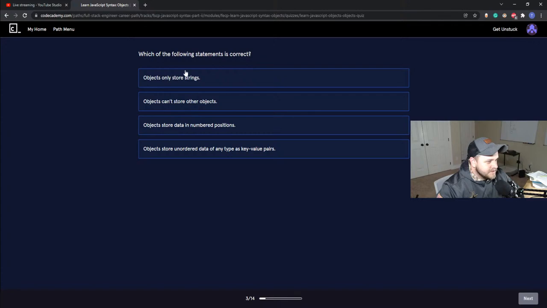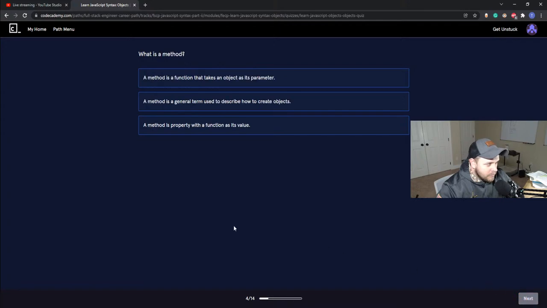Which of the following statements is correct? Objects only store strings. Objects can't store other objects. Objects store data in numbered positions. Objects store unordered data of any type as key value pairs. Boom! Correct.